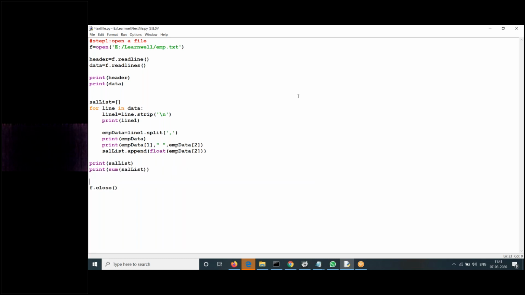Second one, min of sal list, max of sal list. Okay, the fourth one is what? Average. I don't think average is there in this list. I'm not sure average function is available.